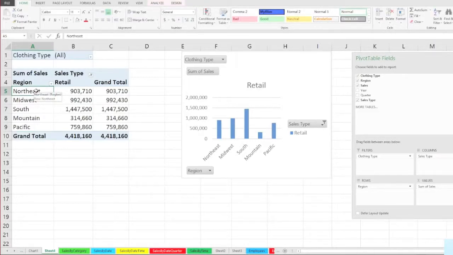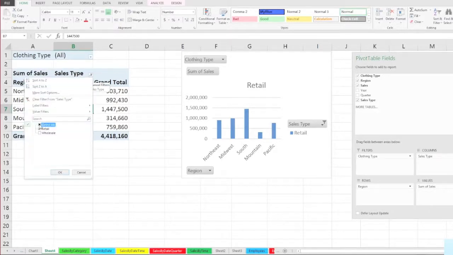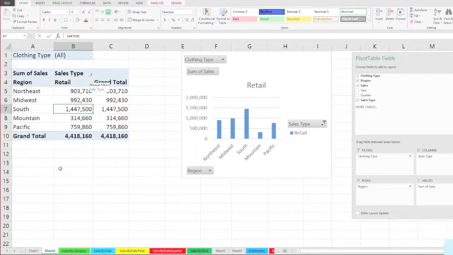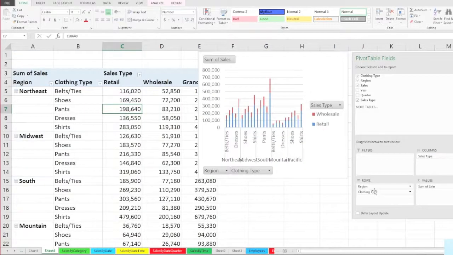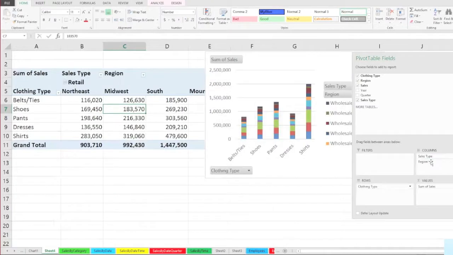All right, I want to go back here and essentially recreate the data without filtering. So a fast way could be, come back here, select all, in the pivot table. We're seeing all of our regions, we're seeing all of our clothing types. Let's make clothing type be a row labels, or a rows field, and region be the columns field. And once again, sales type is a row field. There we are.